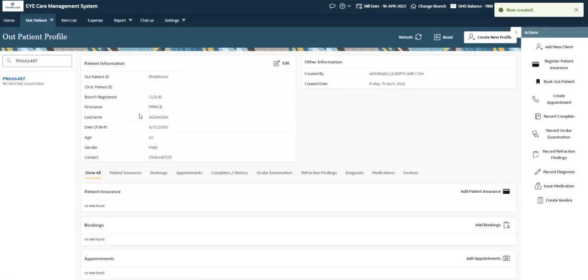Once we have profiled this client, we have the options to register the patient insurance number onto the system, book this patient into the system, create appointments, record complaint, record his ocular examination, record his refraction findings, record diagnosis, issue medications, and create invoice. We will start by booking this patient onto the system.